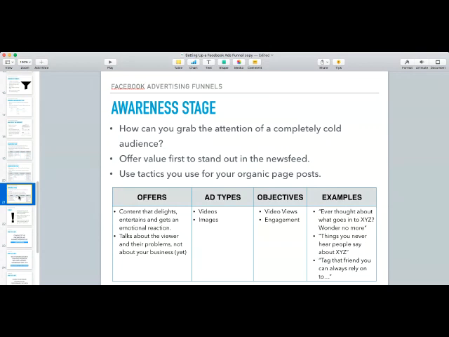It could be things you never hear people say about, I don't know, car salesmen. Oh, they're really trustworthy. You can use those kinds of tactics as a bit of a funny, entertaining type of message in there as well. You can also use the engagement objective if you're trying to get more of a peer-to-peer type engagement happening on that post. So, tag a friend that you can always rely on, whatever it is. More of a, you see them on your news feed as you're scrolling through.